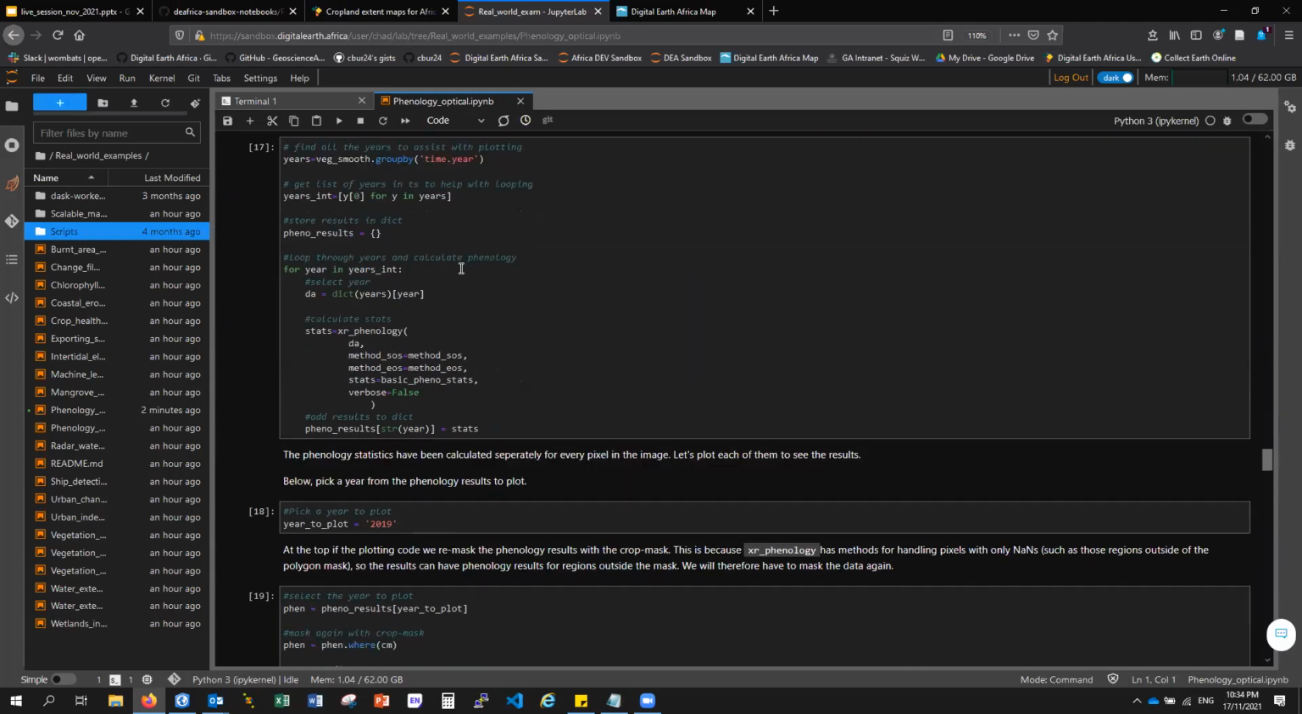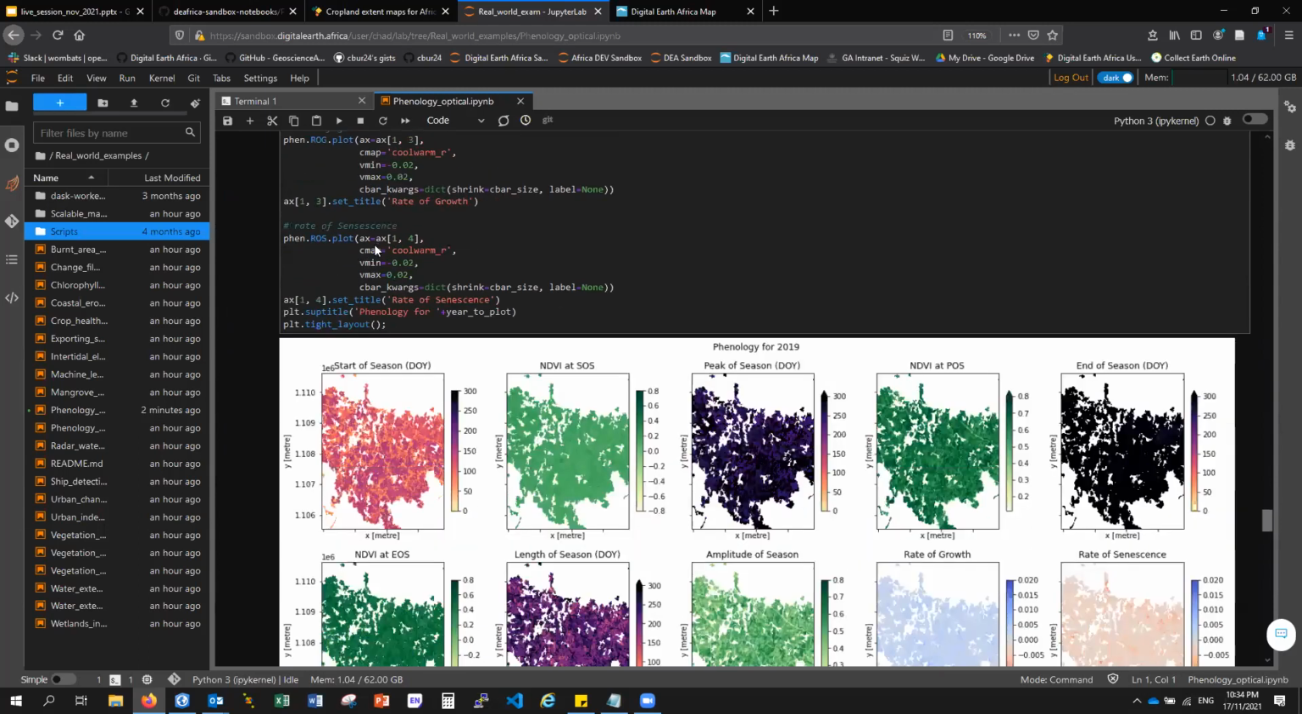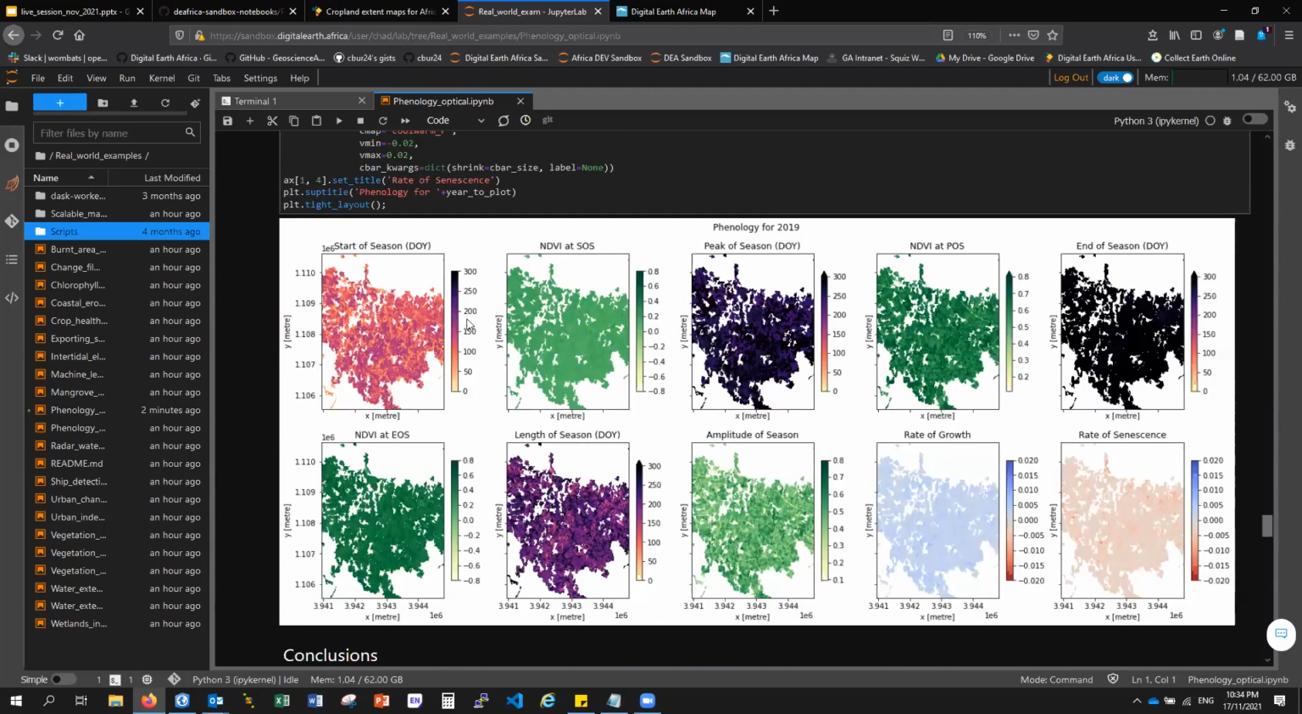And then the next ones are per pixel phenology statistics. So that'll show it for the cropping area. You'll have the start of the season from 1 to 365, the NDVI at the start of the season, etc.